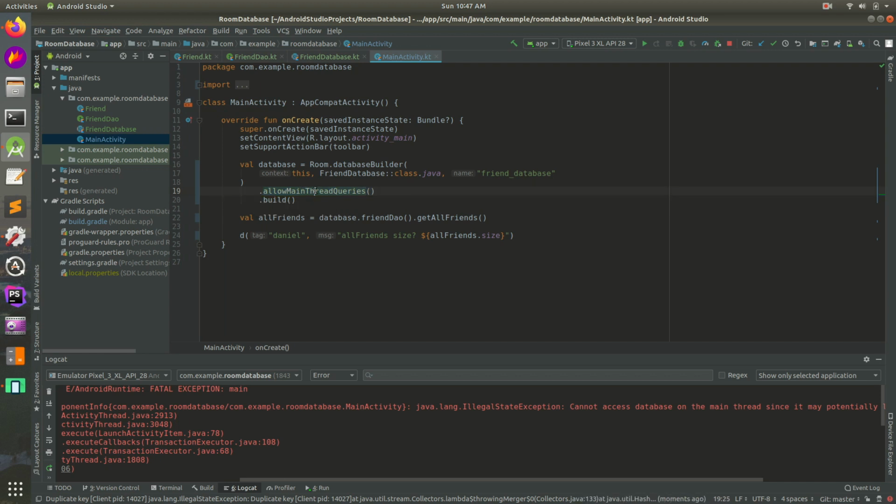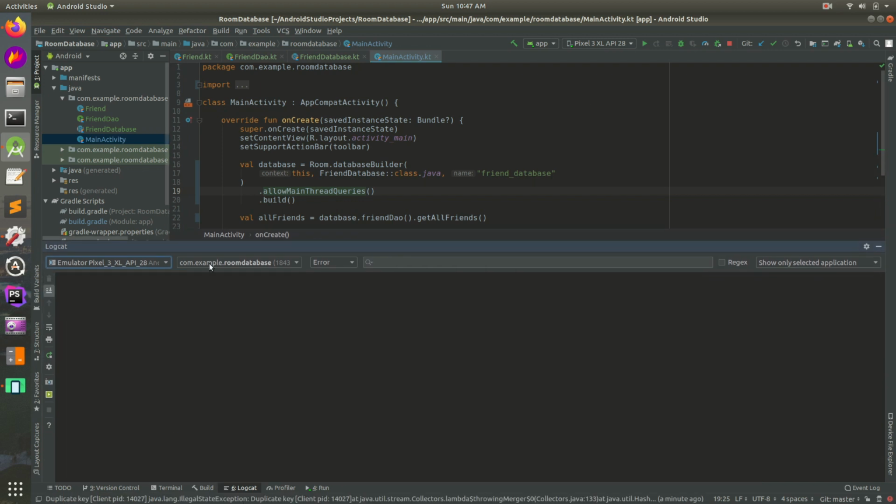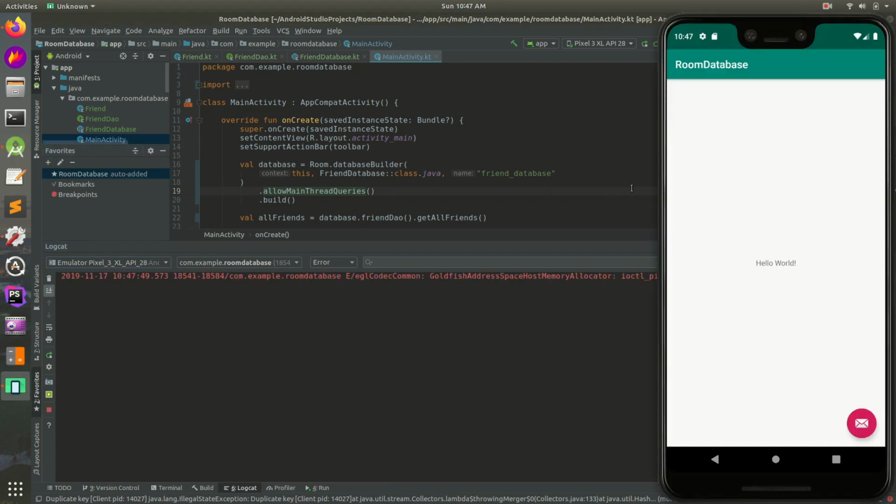So just allow main thread queries. Okay, cool. I'm going to go ahead and clear that. I'm going to run it one more time. Let's see what error it gives us. So it opens up and it didn't crash.